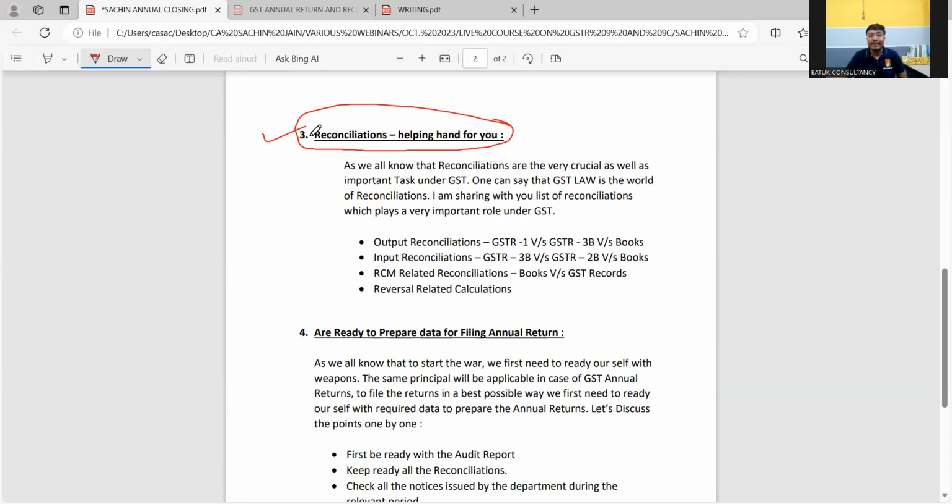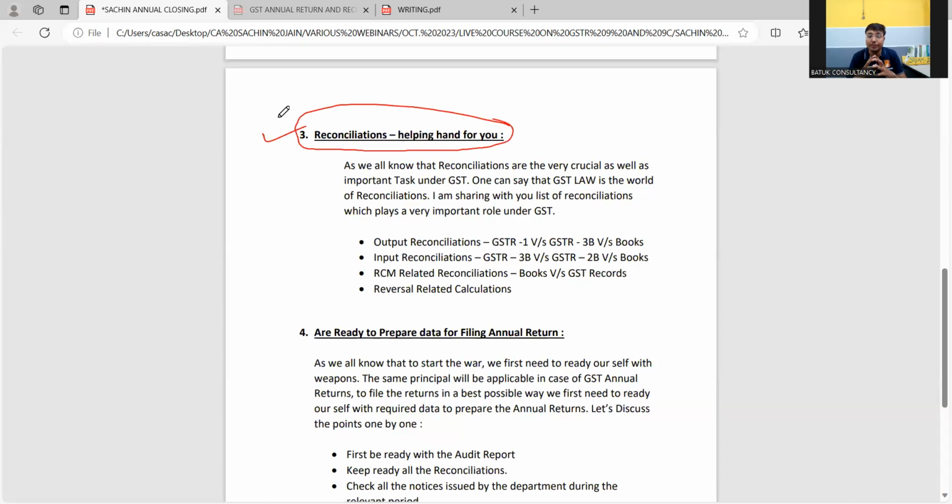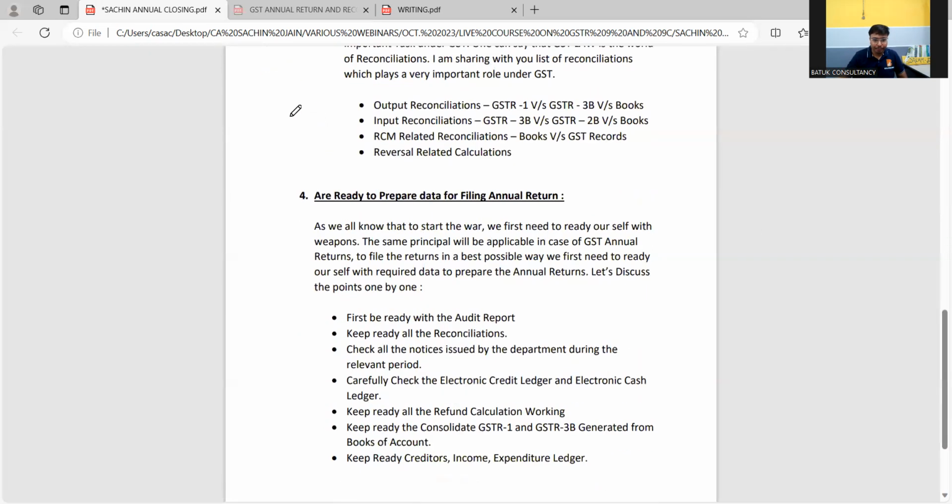Okay, now reconciliations, a helping hand for you. So we are going to discuss certain important reconciliations which are very much relevant before filing the GSTR 9 and 9C, because reconciliation plays a very important role in GST. There are three very basic and very important reconciliations. One is output related reconciliation. You need to reconcile your sales from the GSTR 1 return, the GSTR 3B return, and your books of account. If there is any difference, you need to make your GSTR 1 and 3B related outward supply as per your books of accounts, because your books of account is final.